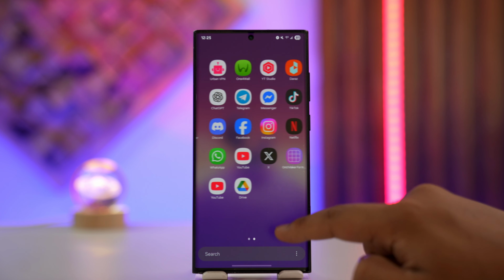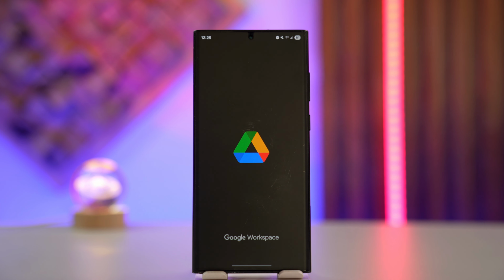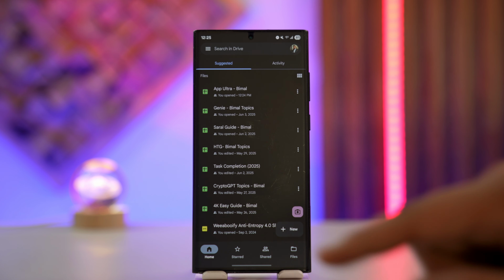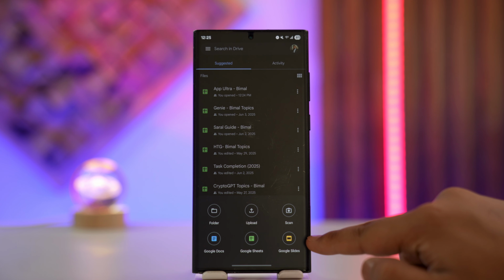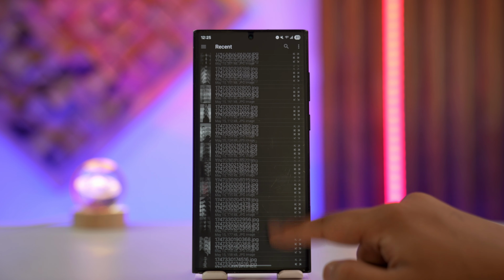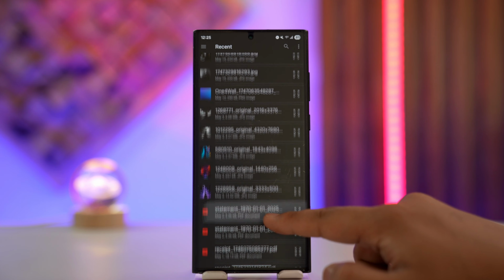First, you make sure you have the Google Drive app installed. Then log into your Google account. To upload a file, tap on the new button that you can see here, then tap on upload. And just select the file that you want to upload over here.